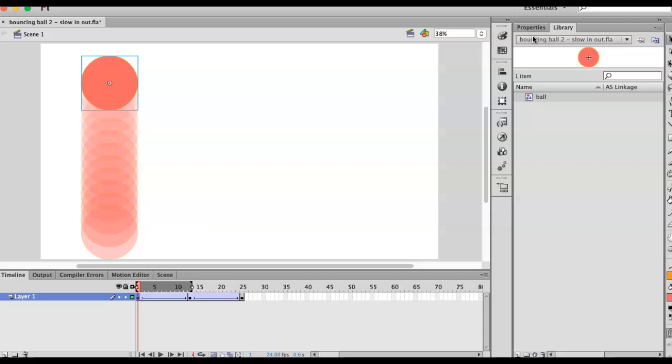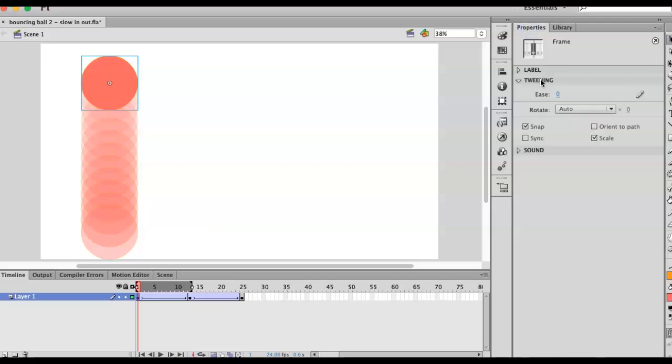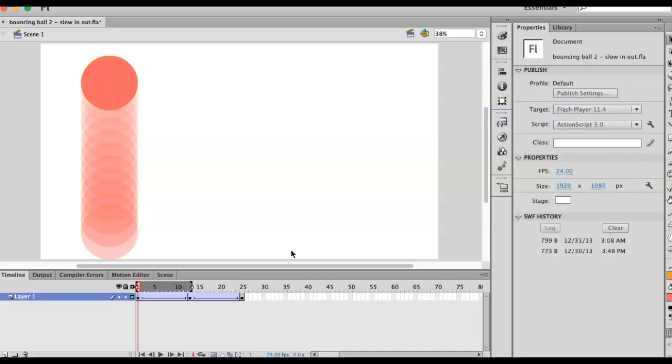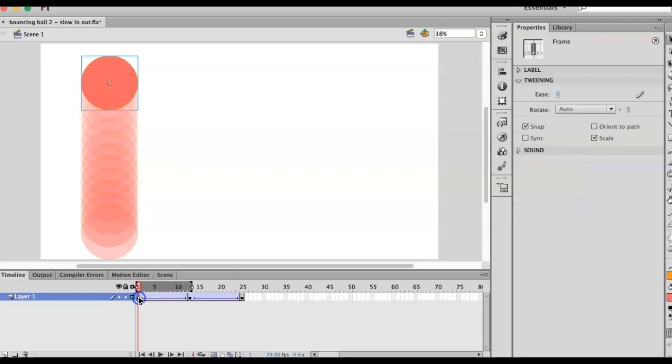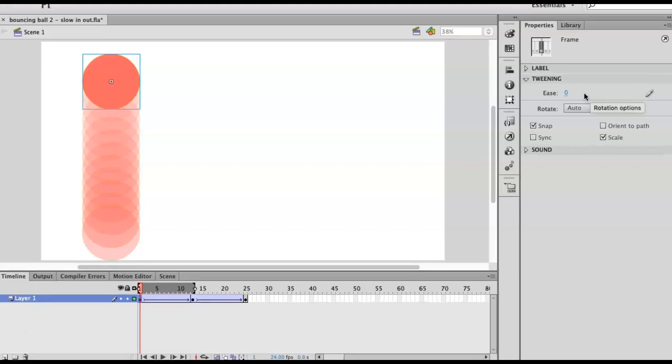Now go over to the Properties panel, and you should see under the Tweening section an option called Ease. If for some reason you don't see that option, click on your frame again in the timeline, and it should show up. Next to the Ease setting, you see the number 0. If you click on that 0 and drag it to the left, the numbers decrease or turn into negative numbers. As you're doing that, watch what happens to the frames on your screen.